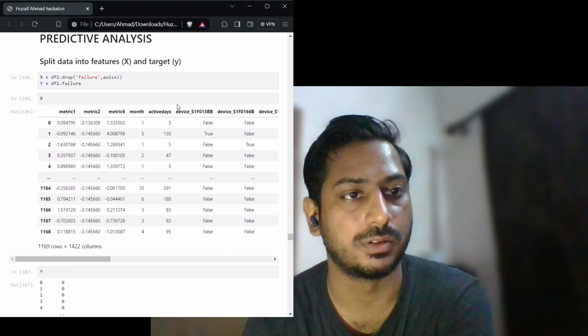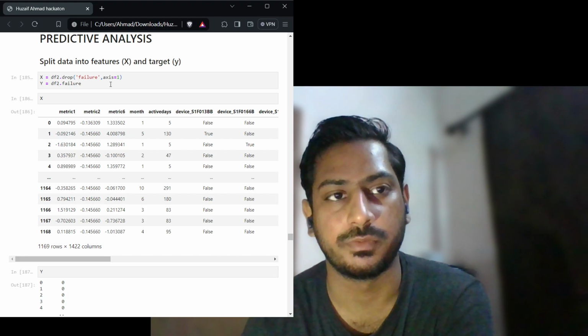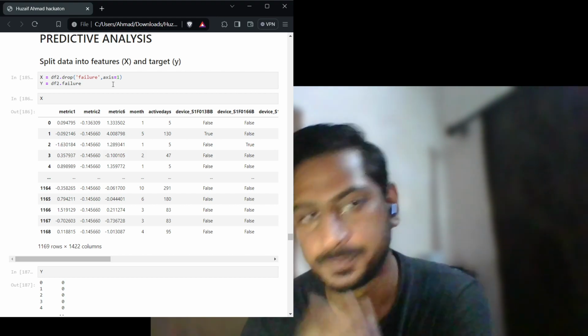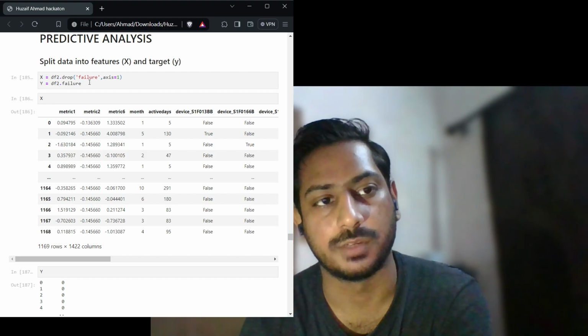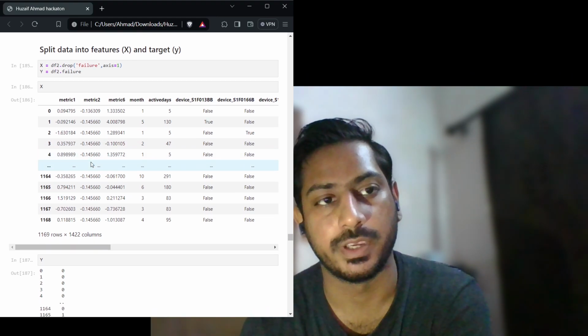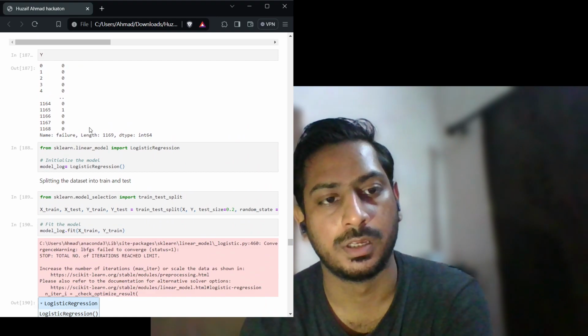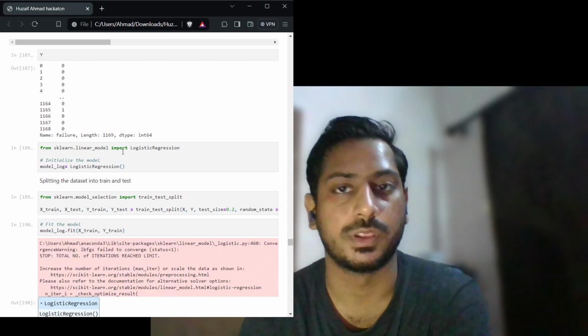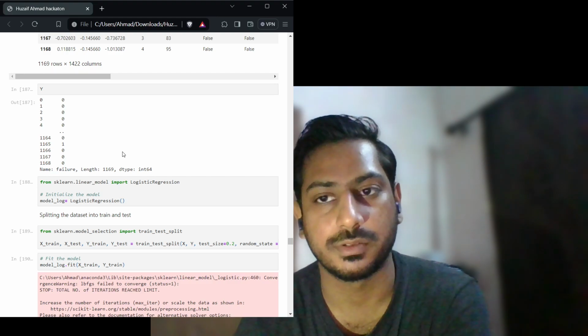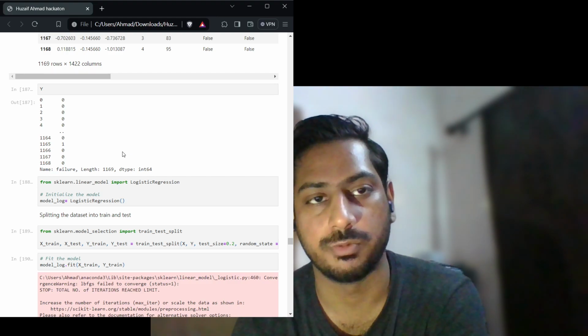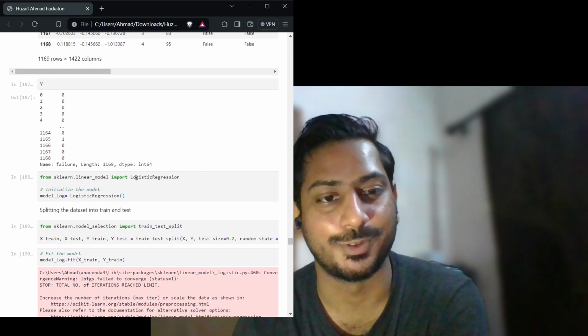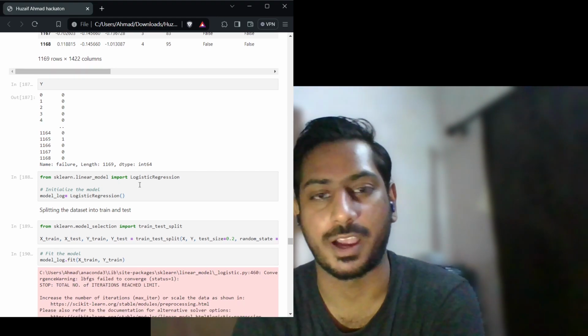So now just split the data into features X and Y. Obviously the target variable Y is failure, and everything else comes into X. We assigned all columns to X except failure, and failure is assigned to Y. Now our target value has only two unique values, 0 and 1. So logistic regression is the ideal way.